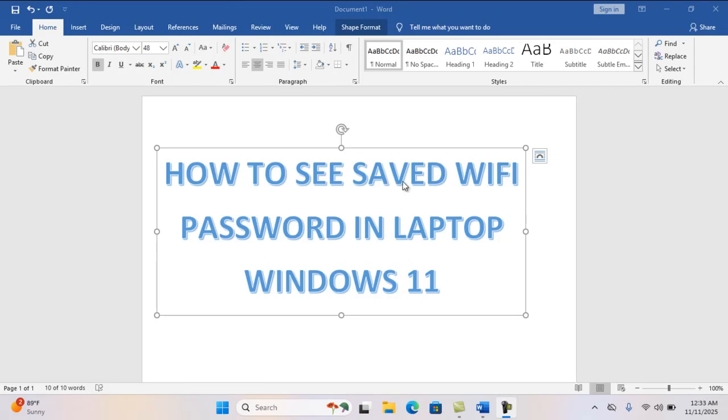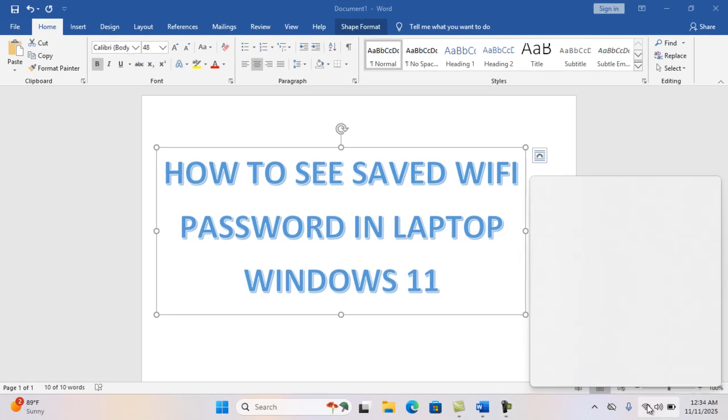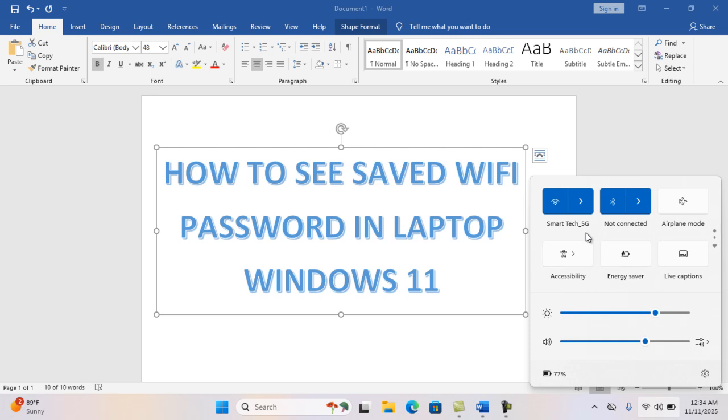How to see the saved Wi-Fi password in a laptop on Windows 11. If you don't know the password of the Wi-Fi you have already connected to, and you want to find it, here is the video.